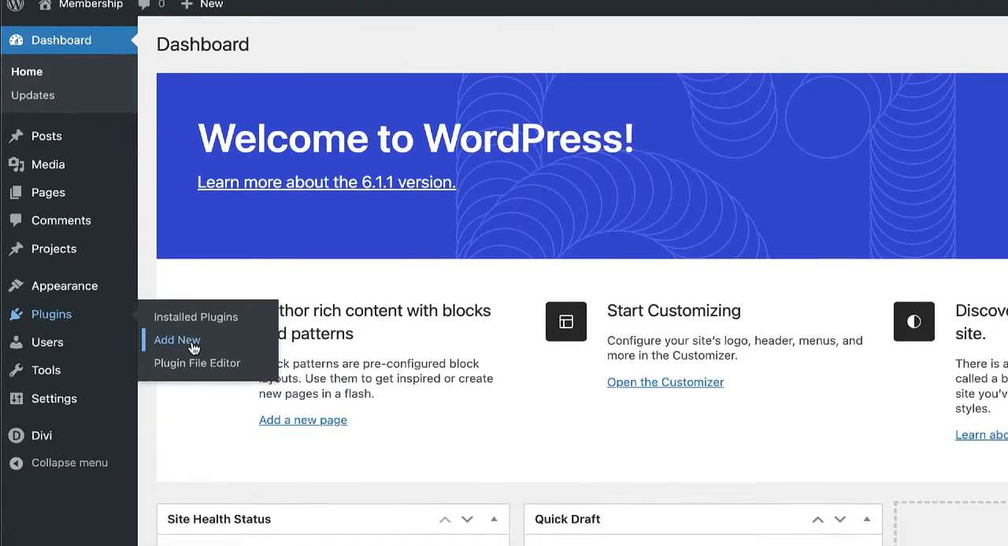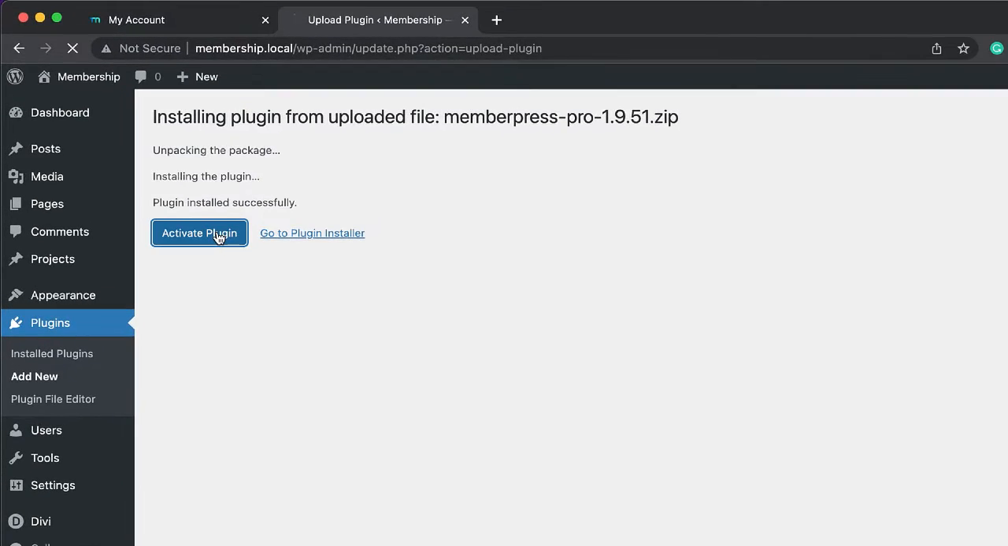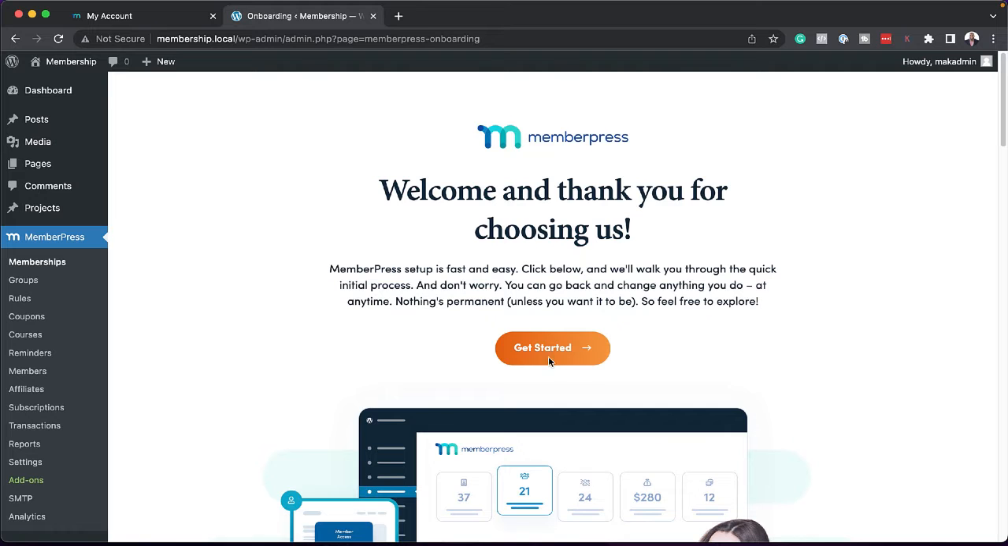I want to come over here to my plugins and then click on Add New. I'm just going to drag and drop it here and click Install Now. Next, I'm going to come over here and activate the plugin. After you've installed the plugin, you get this beautiful welcome area here. So I'm going to go ahead and click on Get Started and see how easy it is.